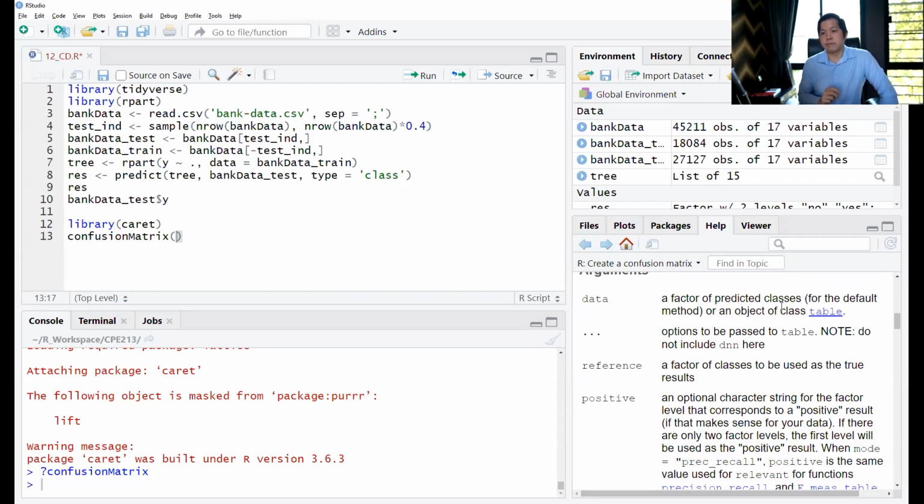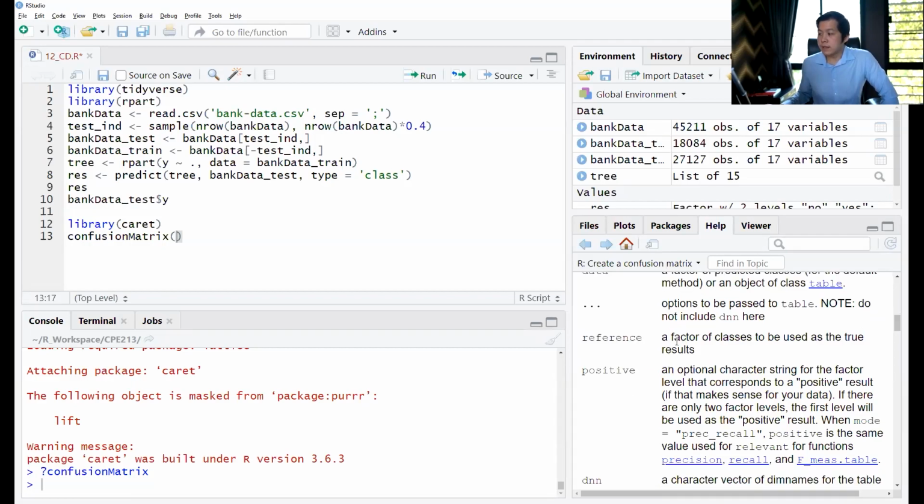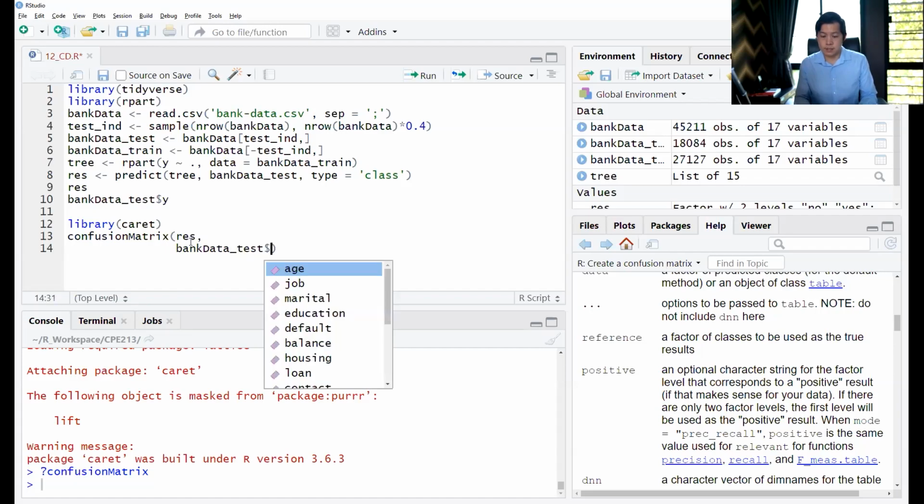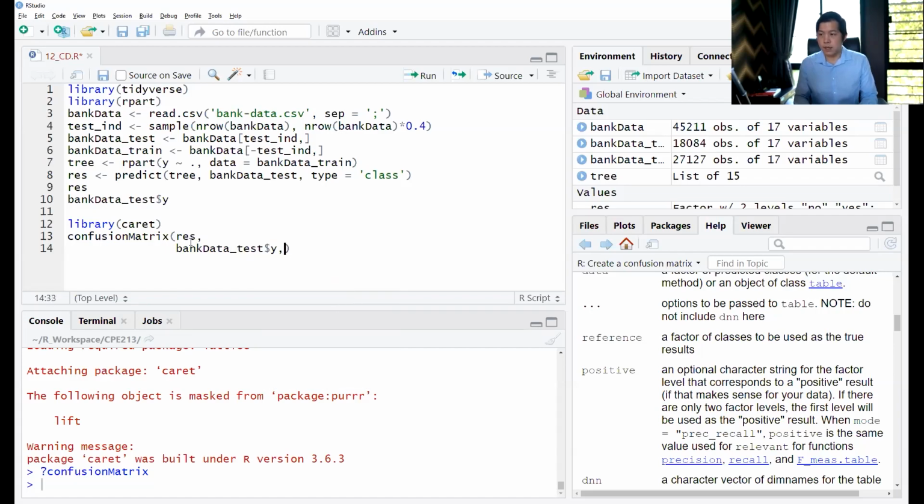The first one is the predicted class. The second one is the factor of classes to be used as the true result. So I can put it here like this: res and bank data, test data, side y, and positive class.